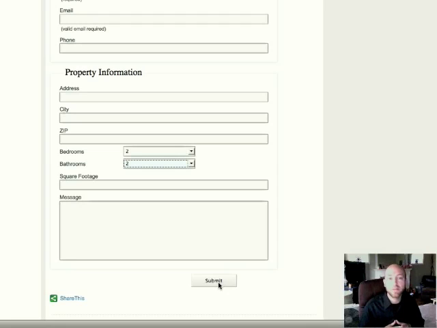You can actually add a form directly to any post or any page. This is the CMA form here, and once you create the CMA form, you can add it to multiple pages, so you don't have to recreate it every time.